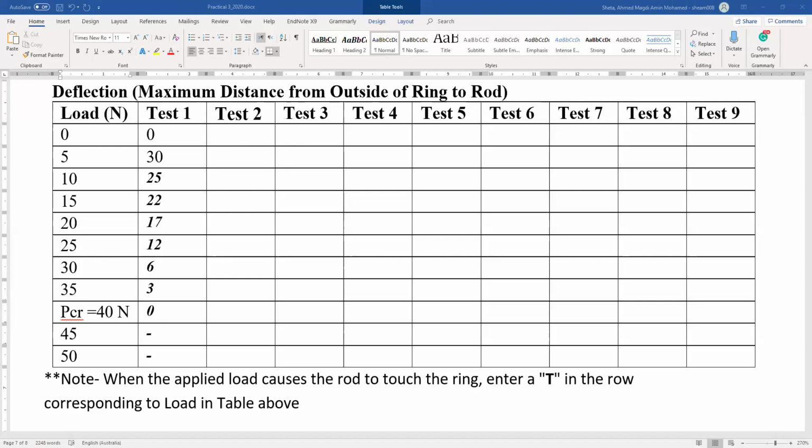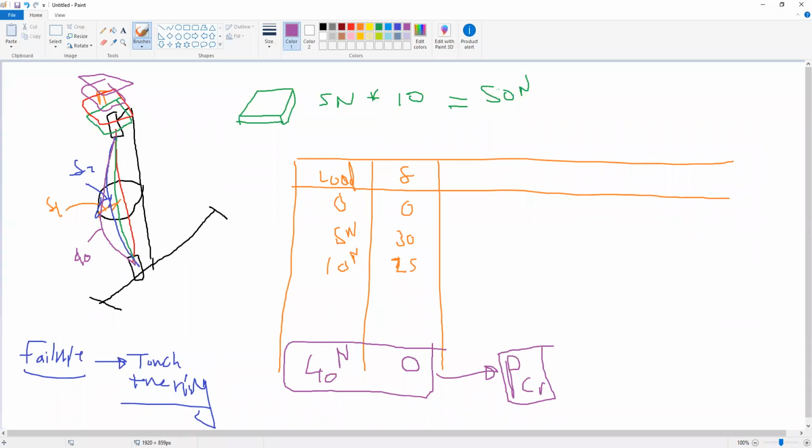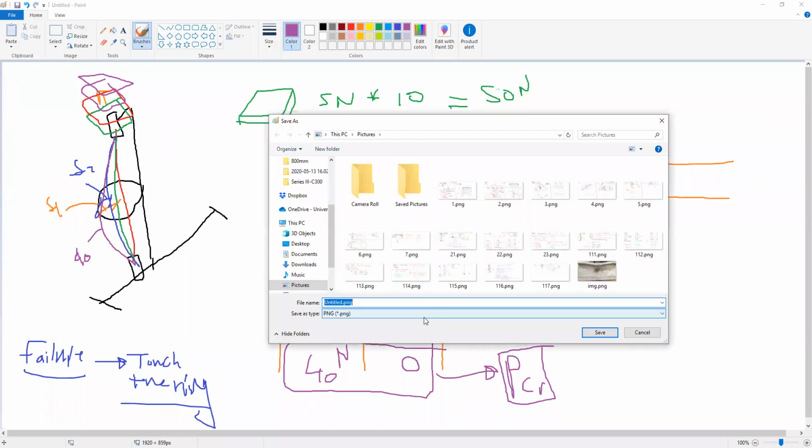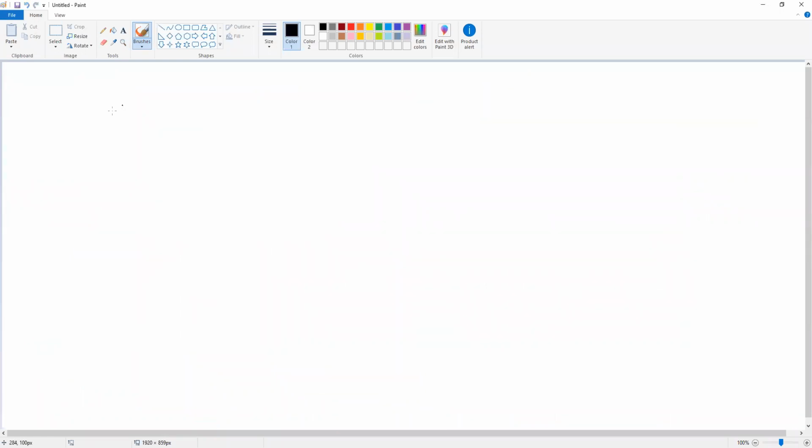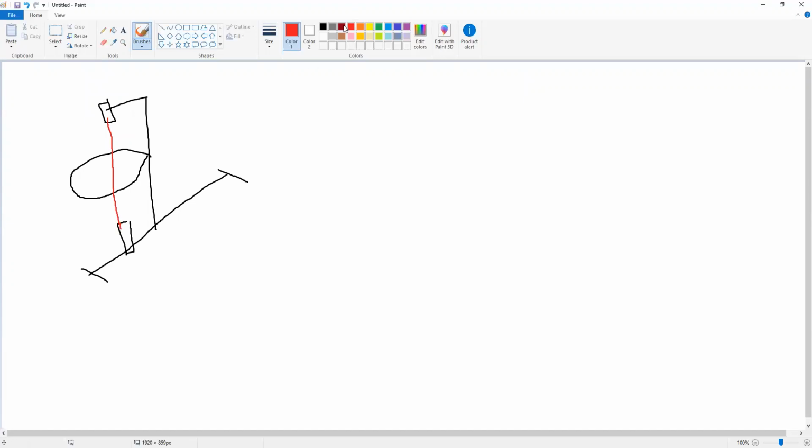Okay, so I will return back to the test. I will repeat explaining the test for you. So again here, this is the testing frame. We have a piston at the top and a piston at the bottom, and we have a ring in the middle. What we will do is put the rod between these two pistons and apply the load.